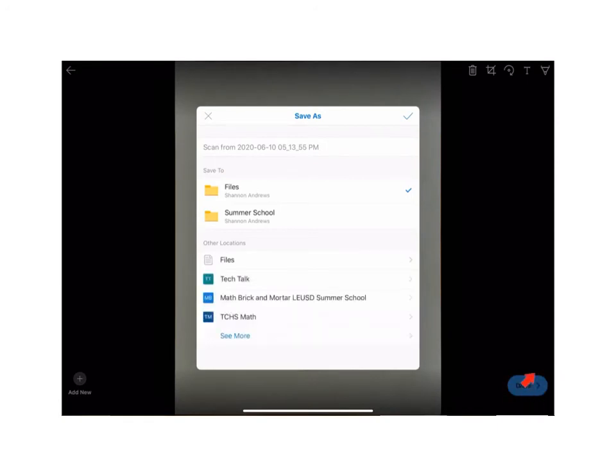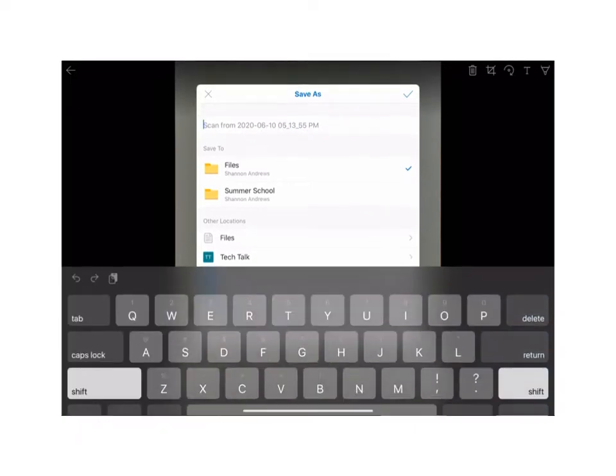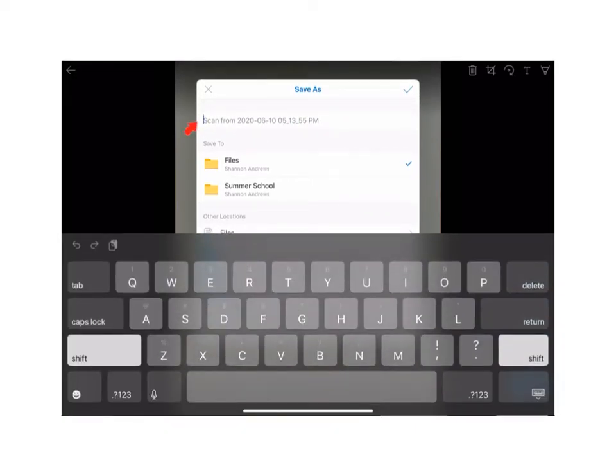So notice up here at the top where it says scan from 2020 and there's all those numbers, if you click that, you can change the name of the document. So I'm just going to say this is the OneDrive scan test. I don't know if I would spell OneDrive right? So OneDrive scan test is what I'm going to label it.